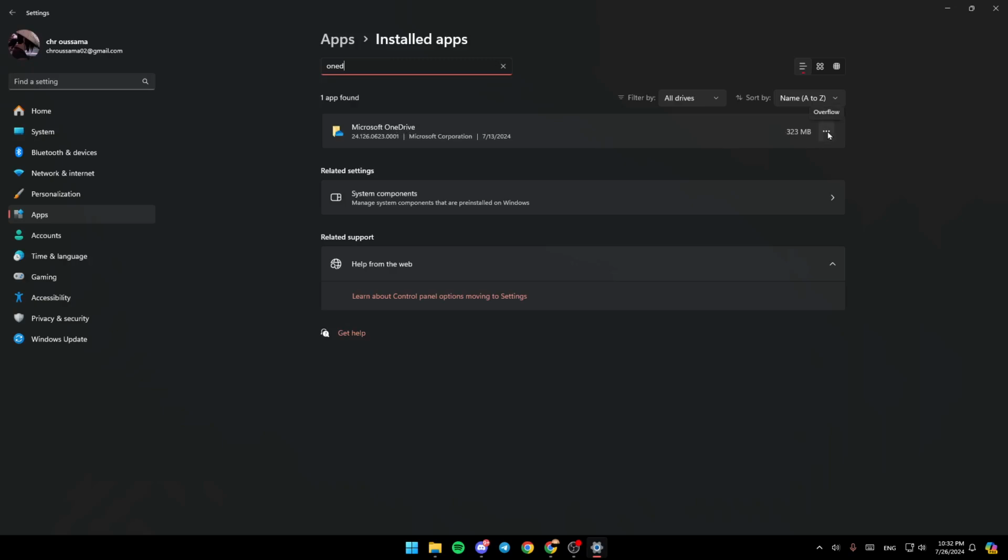Go ahead and click on these three dots here on the right, and then right here, you're going to find the option to uninstall OneDrive. So just go ahead and click on it, and then right here, they're going to tell you that this app and its related info will be uninstalled. If you are sure about uninstalling OneDrive, just go ahead and click on uninstall, and then you're good to go.